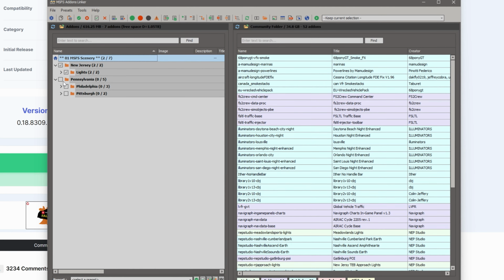And in Pennsylvania, I have a choice of Pittsburgh or Philadelphia. So let's pretend I'm going to Pittsburgh. So all I have to do is tick on Pittsburgh. And then you can close the program out.